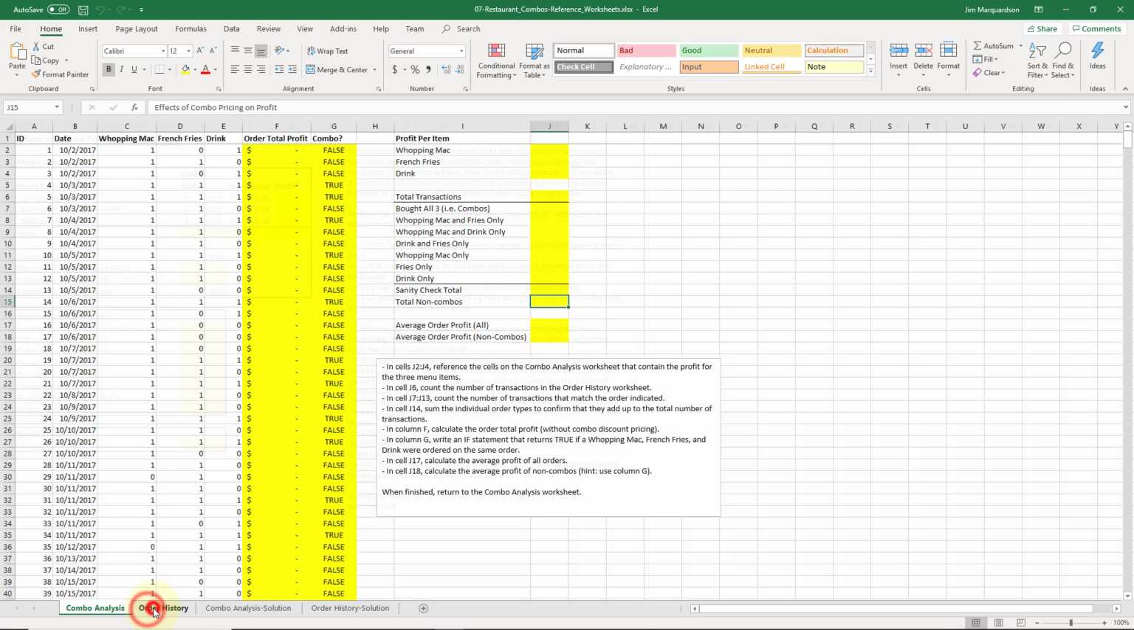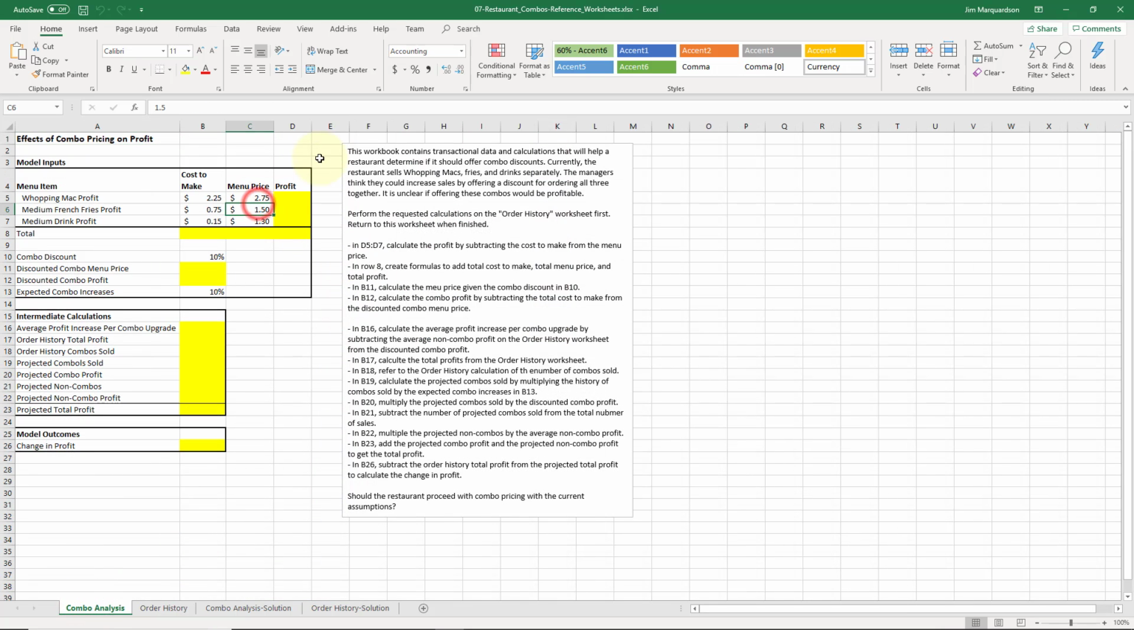We have order history, which contains a lot of fictional transactional data for a restaurant, and we'll perform some calculations here. Basically, we sell a couple of different things: Whopping Macs, medium French fries, and medium drinks. We make different amounts of money on each one. We're assuming that in this restaurant we have no combos. People just order everything separately.